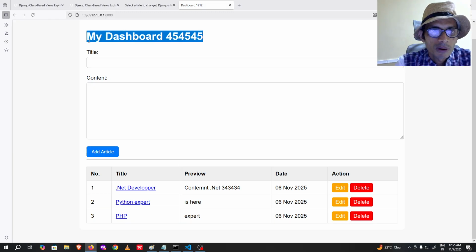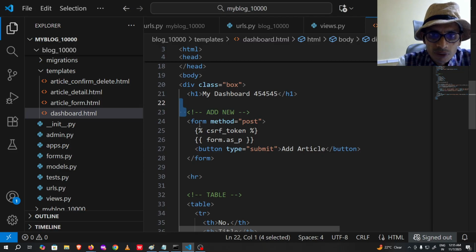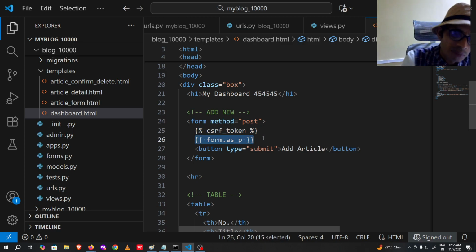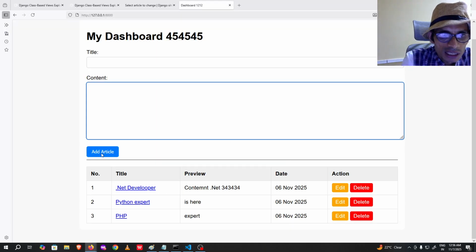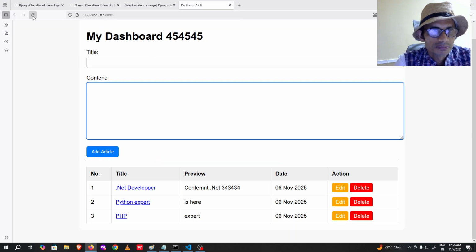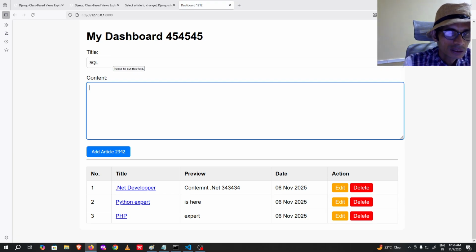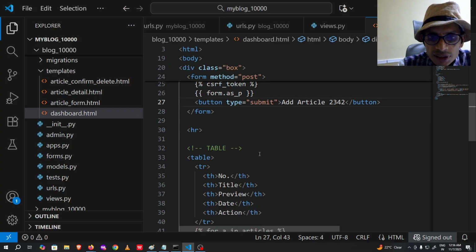Okay, this same form gets called. Here you see the form, add new. I'm calling the form method equal to post, CSRF token, do the validation, form as p. Okay, the form that we have defined will be called here form as p, type equal submit, add article. You can see add article. Suppose I add article, I make changes. You can see the changes immediately. Okay, so title, suppose I write here SQL. Okay, content is SQL. When I click on add article, now it will save.